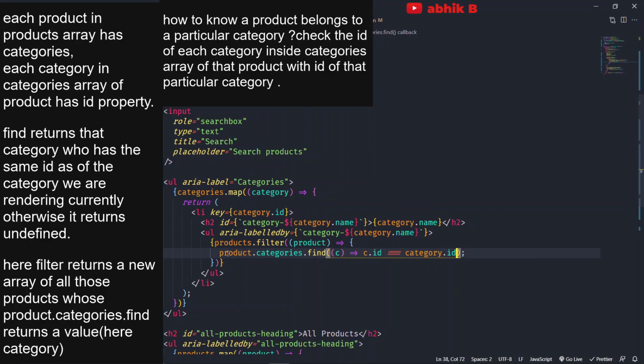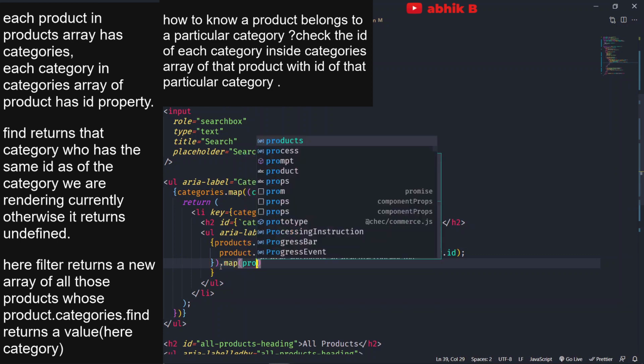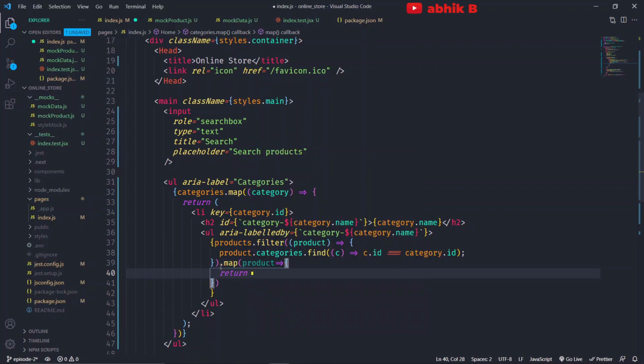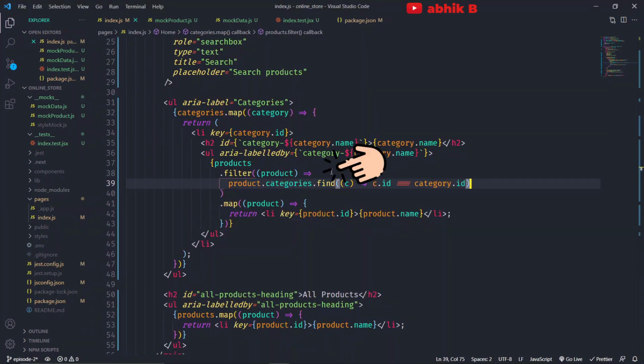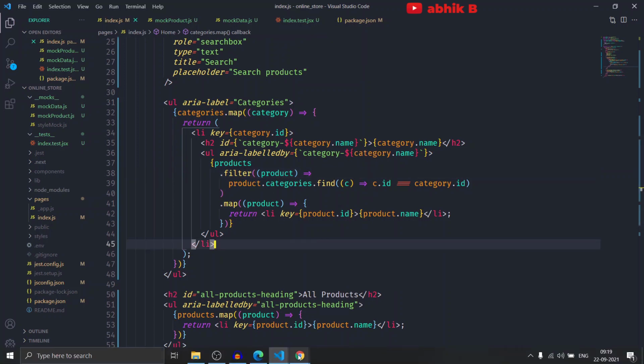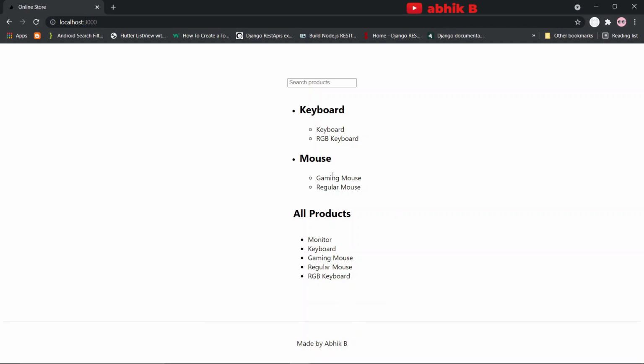So what this does is the products array is filtered, and it will return an array of all those products which have a category inside their categories array whose id matches the current category's id. We will then map those products and return this same thing. We can return this exact same thing. So let me copy and paste it here. I actually had curly braces over here, so I removed those curly braces, and now you can look what it looks like, exactly like this, and now it is working perfectly.